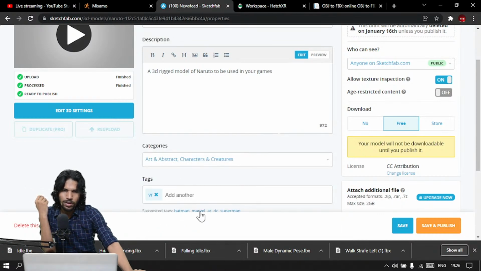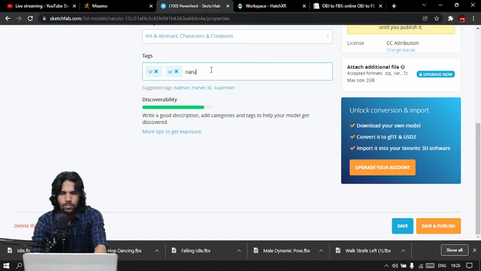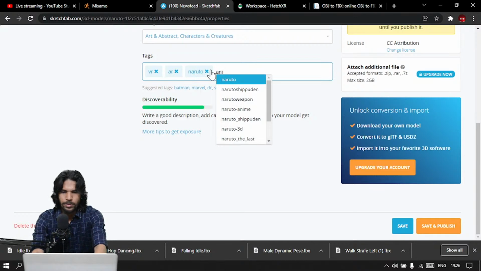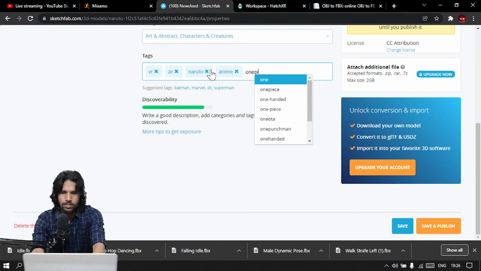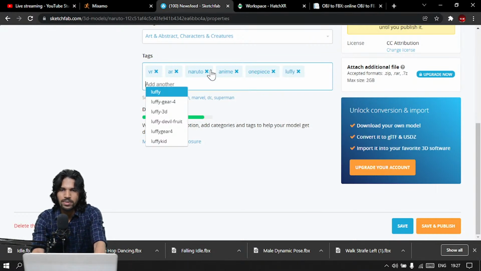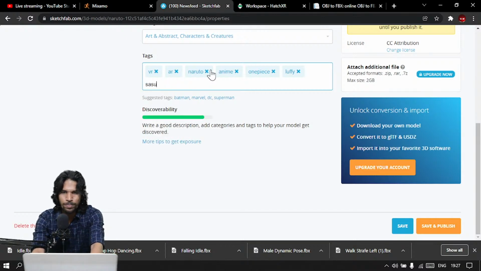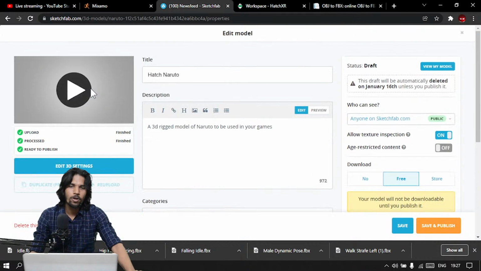So VR, AR, Naruto, anime, One Piece. I'm just giving it some tags so that it makes it easier to search. Sasuke, just names. I know that if people search these things, then my model also pops up.